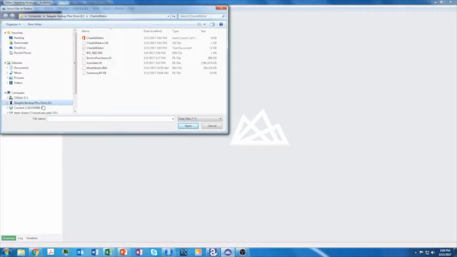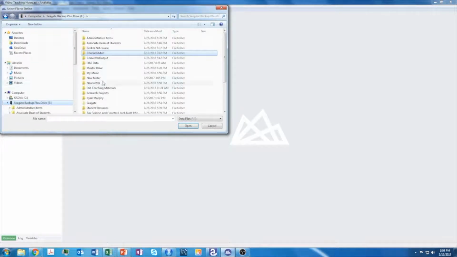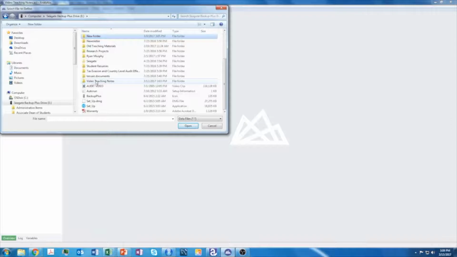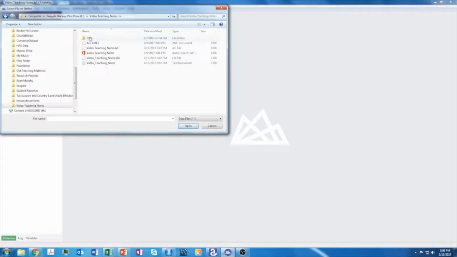So we'll go to File. I'm going to go to my hard drive here. And we're going to go to Video Teaching Notes. And I've saved all the data here in my data file. I'm going to open that up. And I've saved all the files that I'll need for everything from the Hub of Analytics Education. If you need to get these data files, make sure your educator gives you access to these data files. They'll have to get their own account at the Hub of Analytics Education.